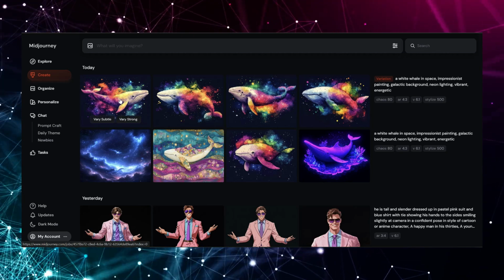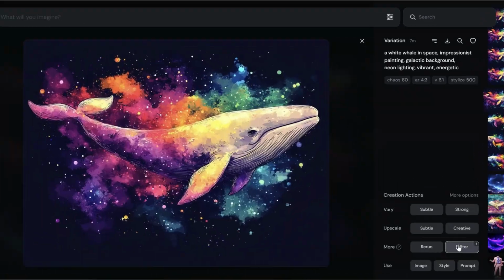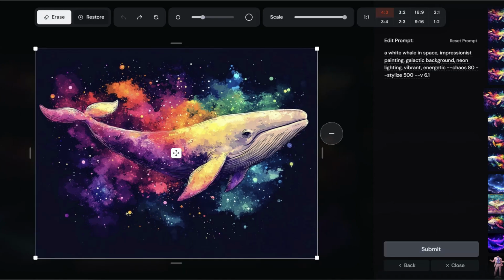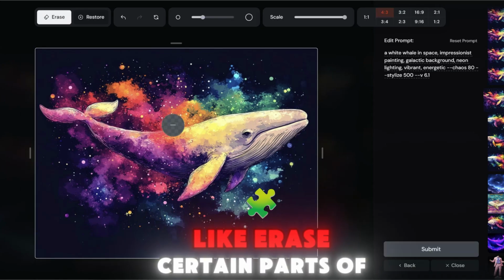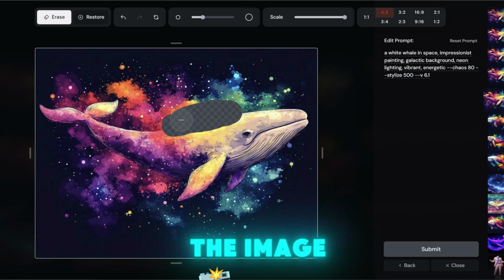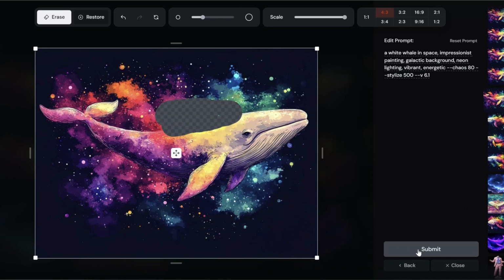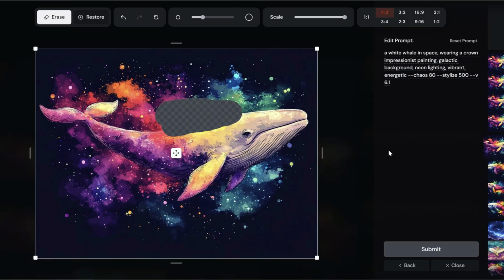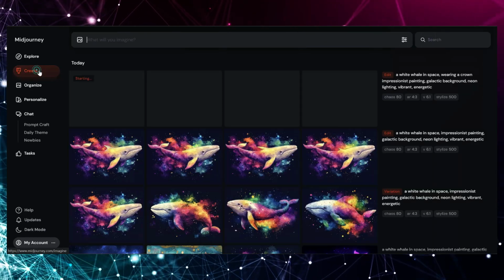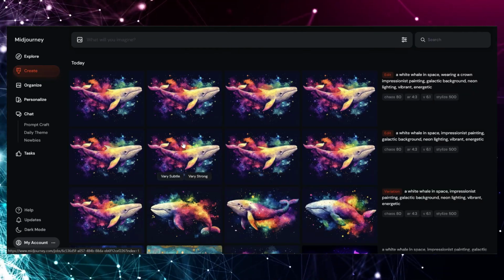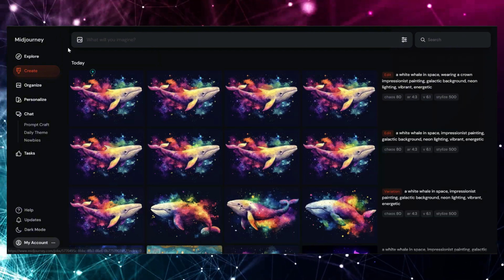So the one that I really like is here, and let's get into the more category. So in the more category, you can rerun the entire image and edit the prompt, or you can actually click the editor. And in the editor, you can do things like erase certain parts of the image. And when you do this, you can rerun with the same prompt, and this will create another set of images. So when we look at the next set of images, you can see that the whale now has a dorsal fin and several other renditions.